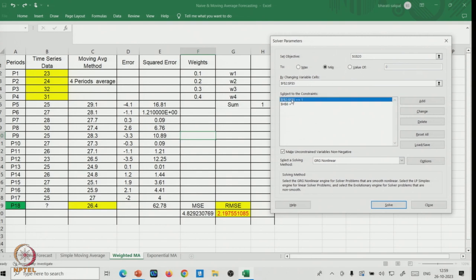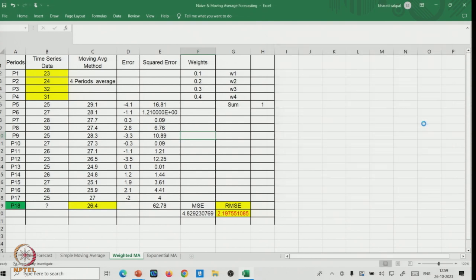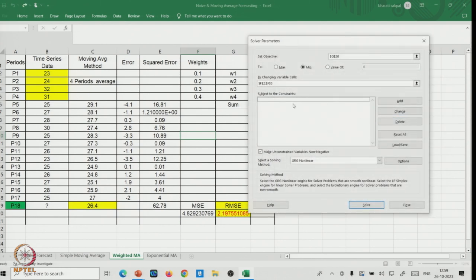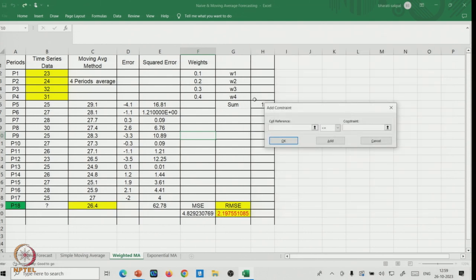Now, what are the conditions? Let me delete all this, I will start from scratch so that you can understand. So come here, add, and select these weights, all these weights should be less than or equal to 1, right? Here you can put the sign of less than, greater than, binary, integer, equality sign, etc. Here all four weights should be less than or equal to 1.